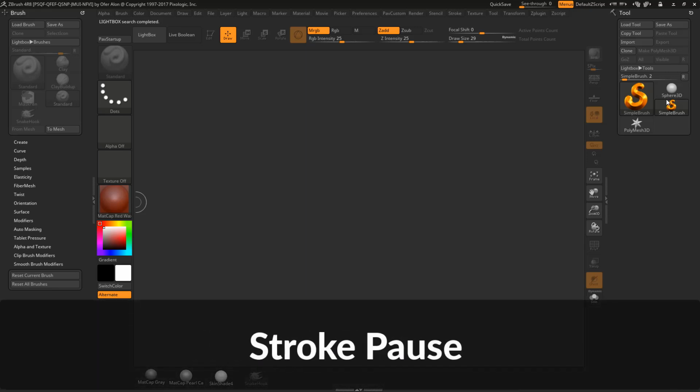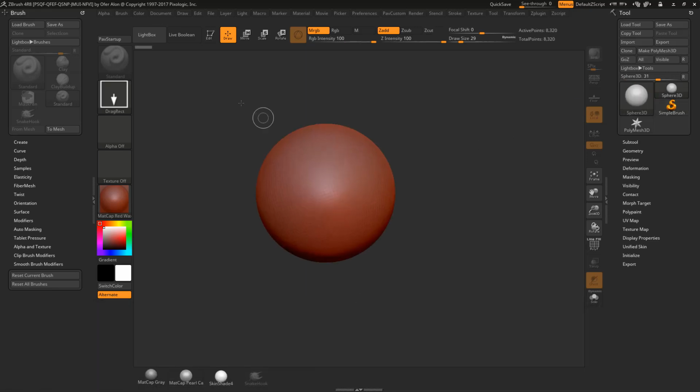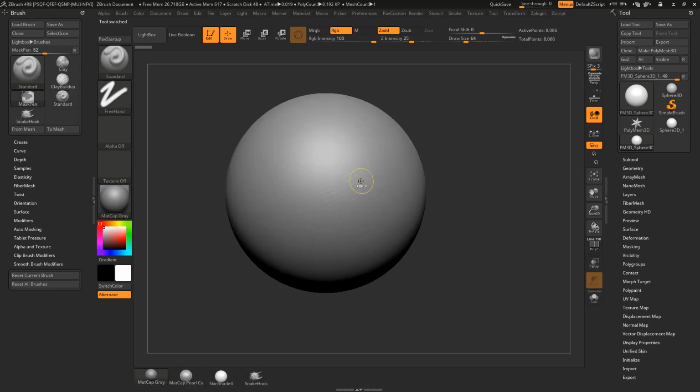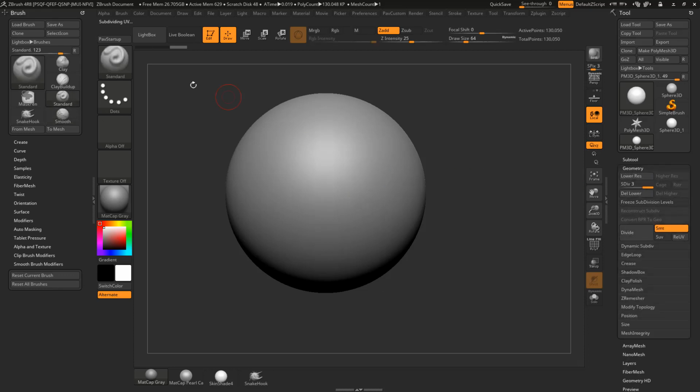Here's another really cool one with your brush stroke. So I'm going to take my sphere 3D, drag that out, go into edit mode, make it a poly mesh, and choose matte cap gray. Let's go ahead and divide this thing up, control D a couple times, or you can go over here to geometry and hit this divide button.